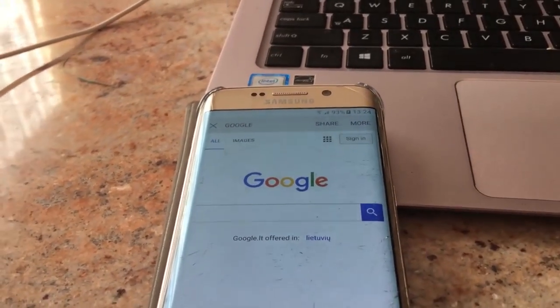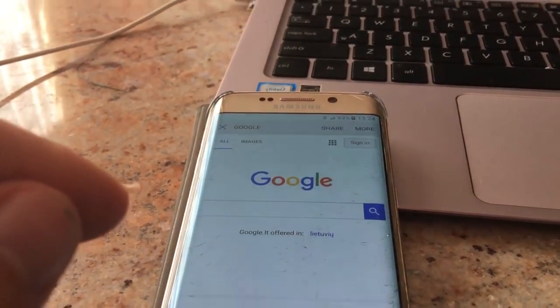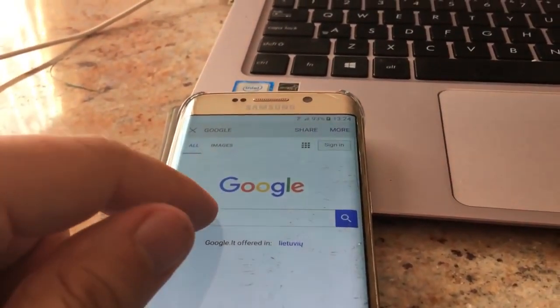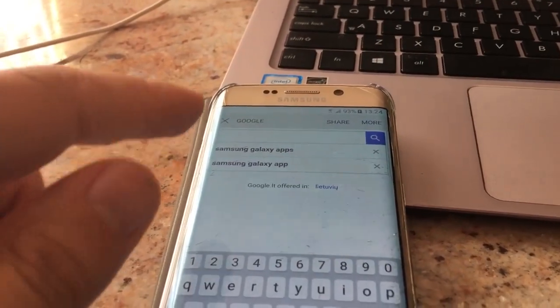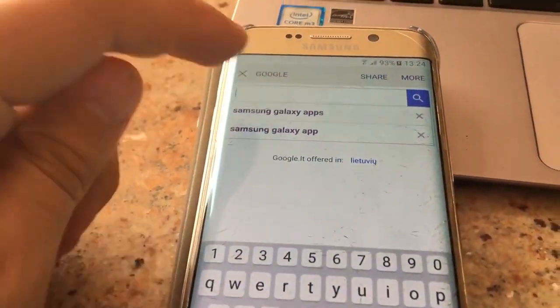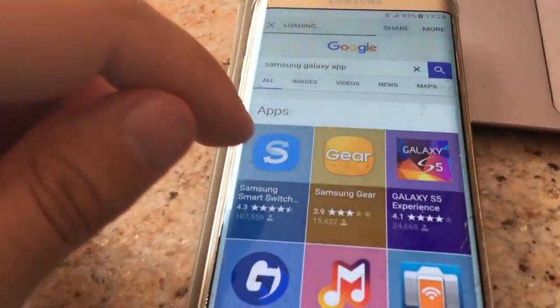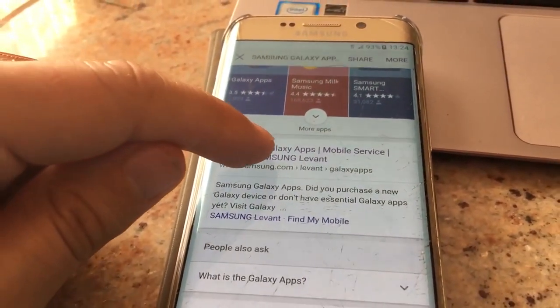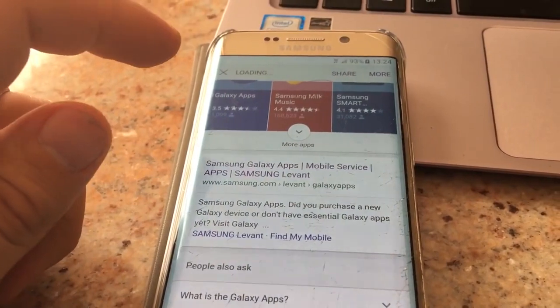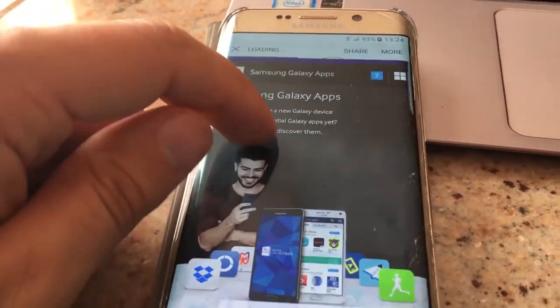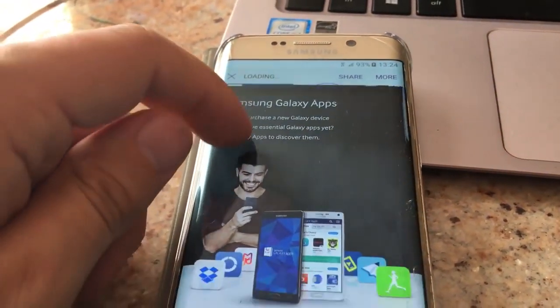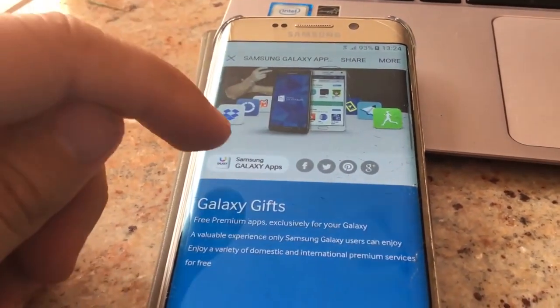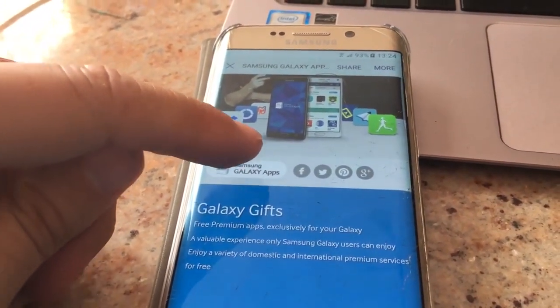Okay guys, so you will have to download ES File Explorer, but you will have to download it with the Samsung Galaxy Apps application, which should already be on the device, even though it's been hard reset. So just click on the samsung.com Galaxy Apps link, and then on this website you will have to click on Samsung Galaxy Apps.